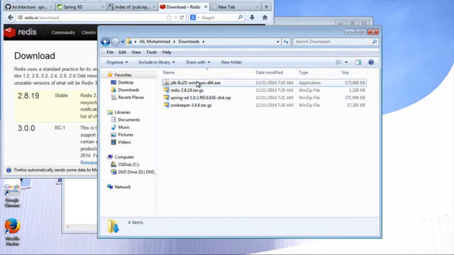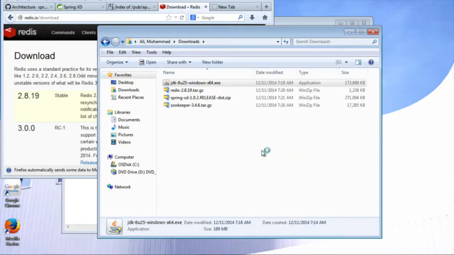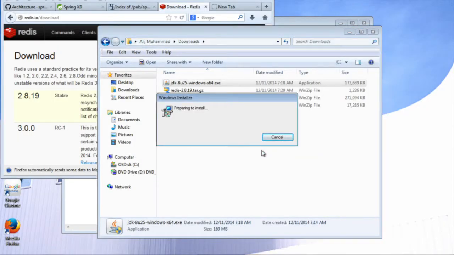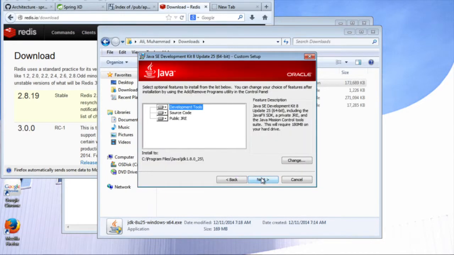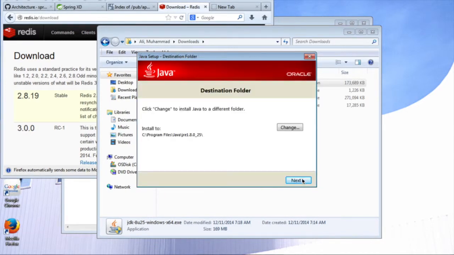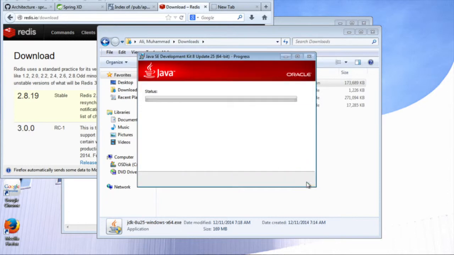So let's start by installing Java SDK. So you run it as admin. Let's just keep the defaults. So now it's going to install JRE, so we'll just keep the default. Next.